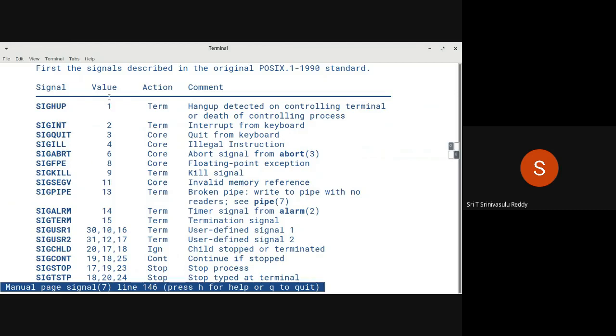So signal hang up, if you see, what is the default action? It is to terminate the program. So if you don't register or change the signal handler for this particular signal, the default action is to terminate the program. Hang up detected on controlling terminal or death of controlling process. Similarly, sig interrupt, the default action is to terminate the program. Interrupt from keyboard is to terminate it.